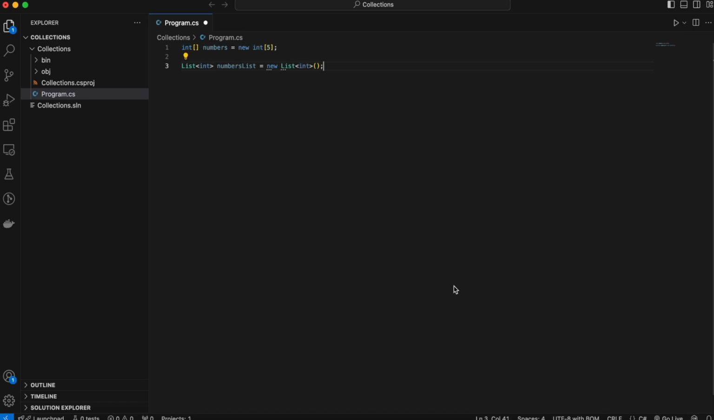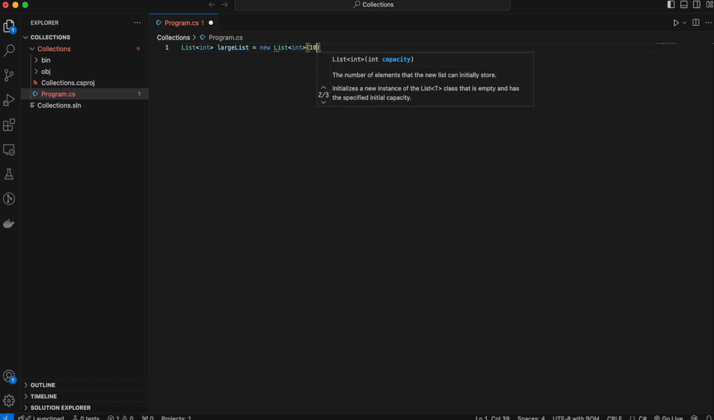Some best practices and common pitfalls. For performance optimization, if you're using a list and you know the approximate size, pre-allocate capacity to avoid resizing, even if it's dynamic. So for example, a large list equals new list of int and 1000 to pre-allocate space. How to choose the right collection?